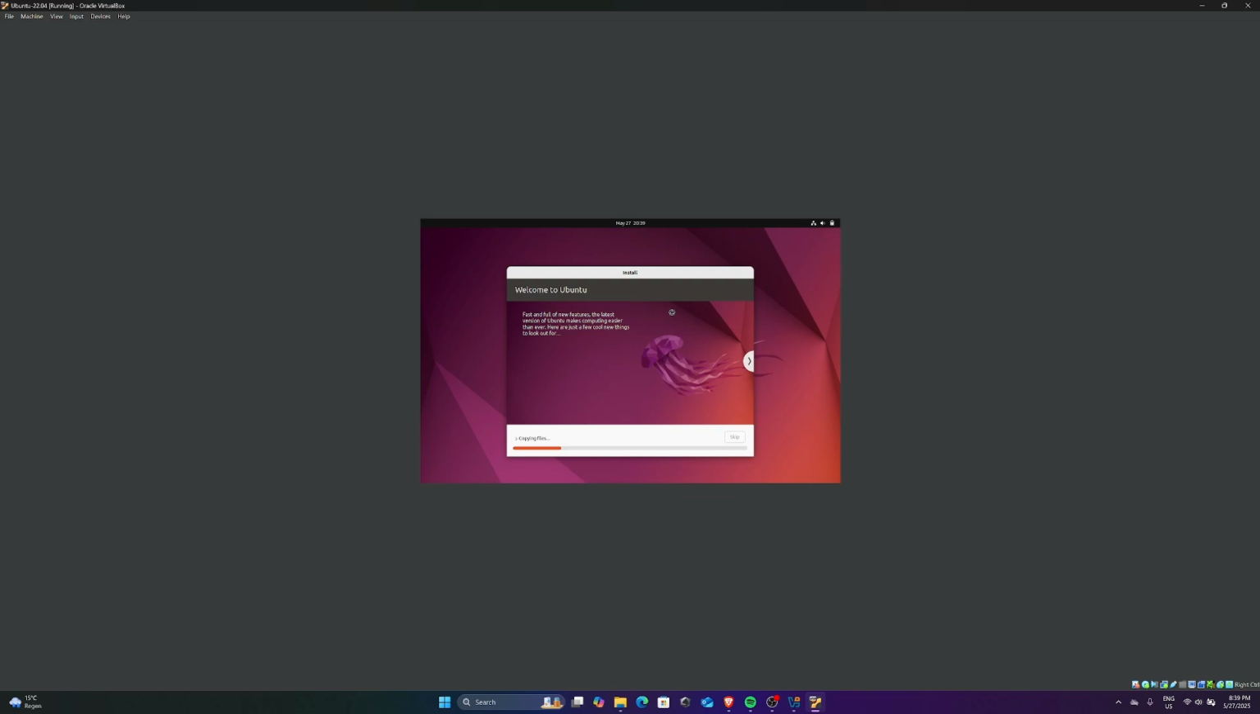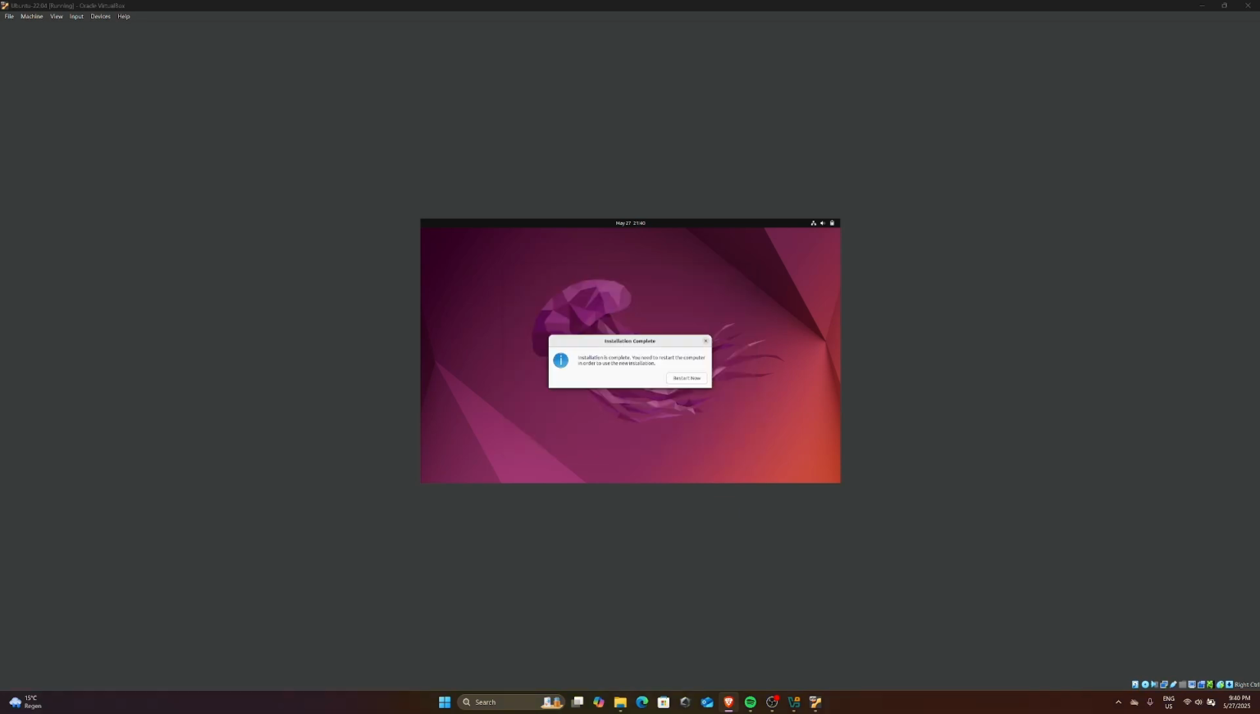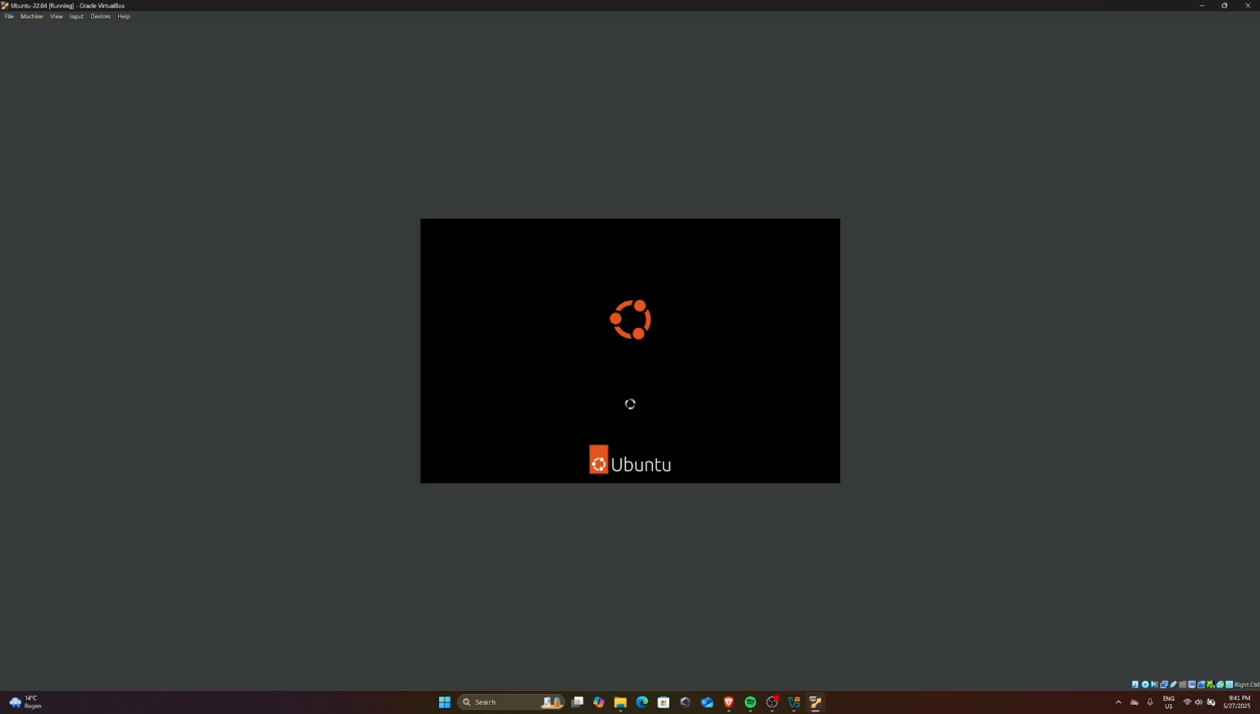This process can take up to 1 hour depending on how fast your machine is. I will skip to the last part now. After the installation is finished, click on Restart Now. This will restart the virtual machine, and then will ask you to remove the installation media. You can just press Enter to go through that.